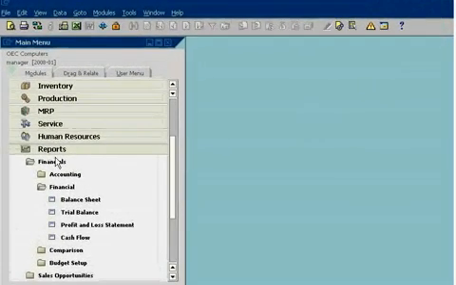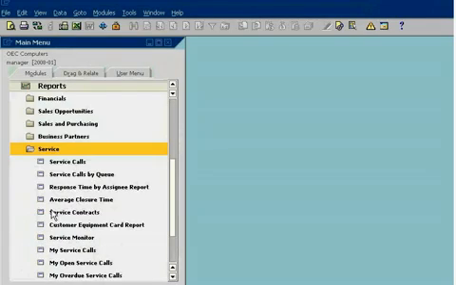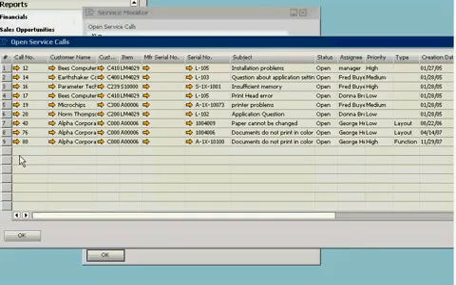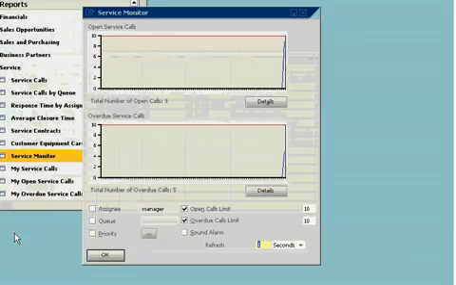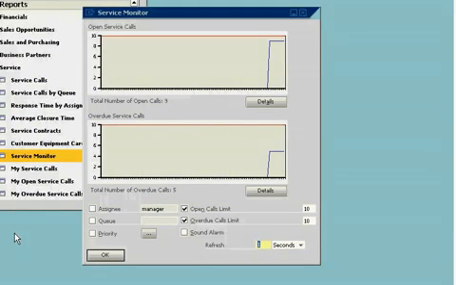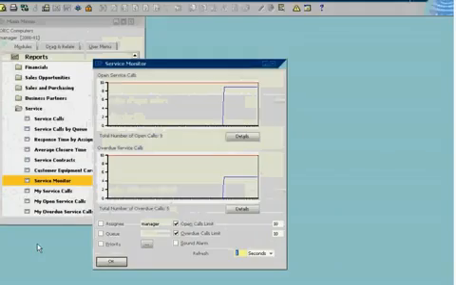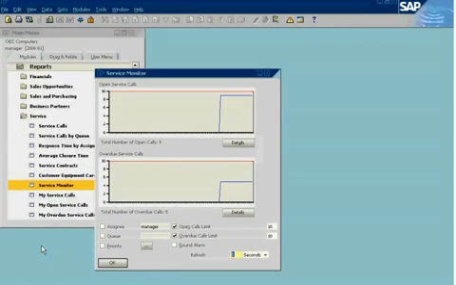Finally, John views a service monitor. The service monitor lets him evaluate his company's performance on service calls. SAP Business One gives John access to the accurate, up-to-date information he needs to make the right business decisions.